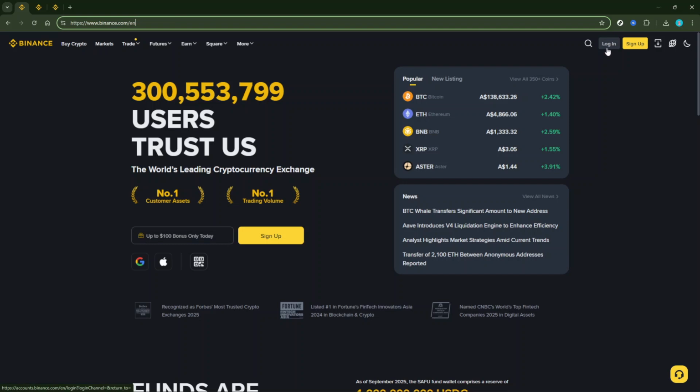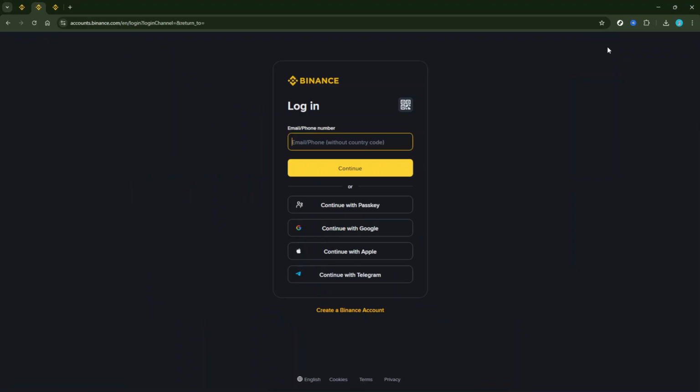Once you're on the homepage, look towards the top right corner of the screen. You'll notice a button that says Log In. Go ahead and click on that button. This will take you to the login screen where you'll be prompted to enter your credentials.